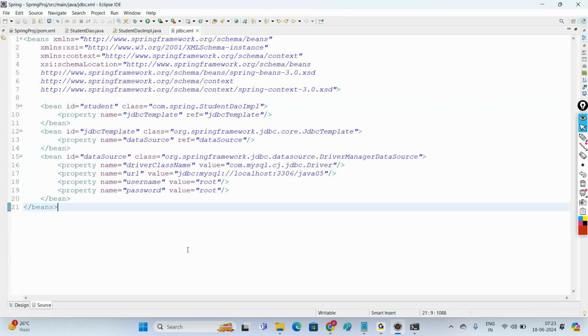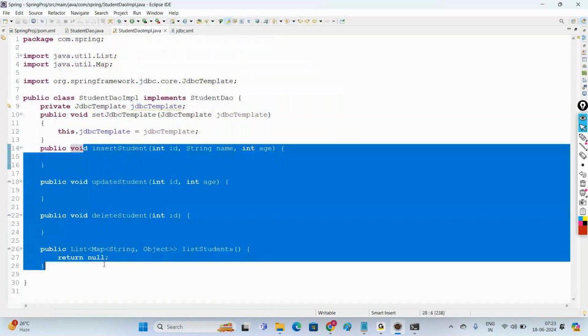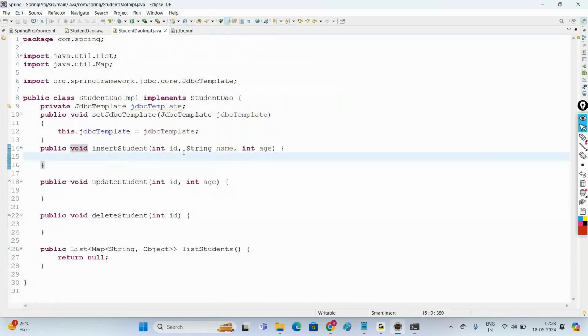Now let us write the code inside the methods. Now let us go with one by one. Insert student. Go with the SQL command. What is the command to insert? Insert into student values question marks.